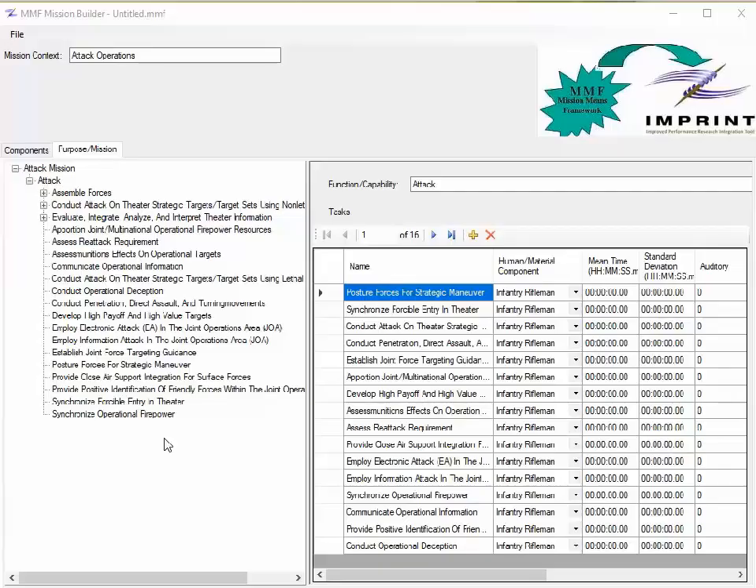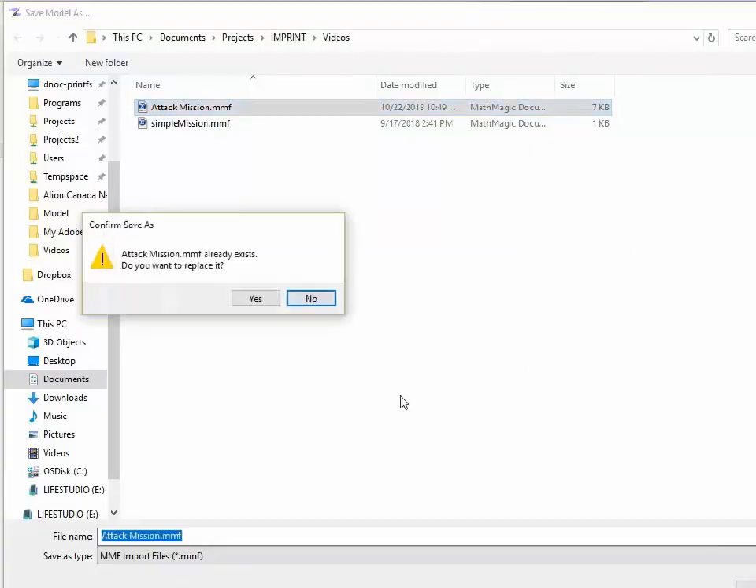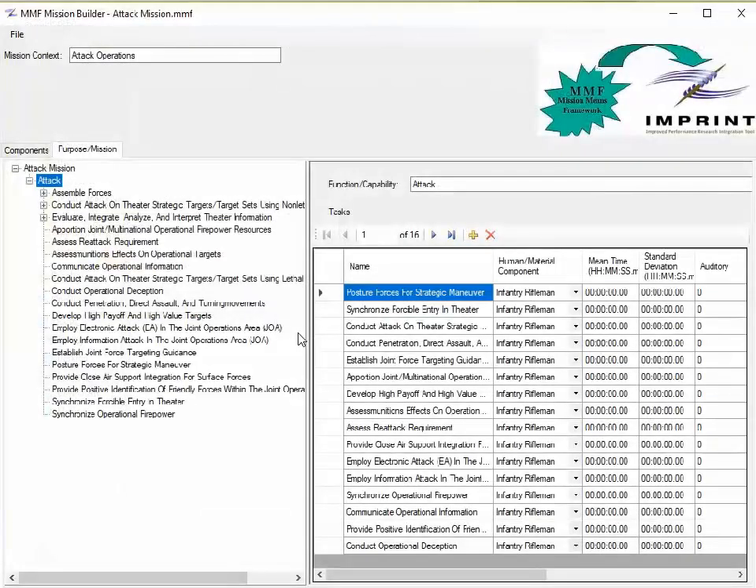Once I've completed defining my components, missions, functions, and tasks, I need to save the data by selecting Save As under the File menu. When the dialog opens, I will pick a name for the mission and then click the Save button. The MMF saves the file with a .mmf extension. Data created by the MMF exports to an XML file which can then be imported into IMPRINT as either a new analysis or as new data into an existing analysis.